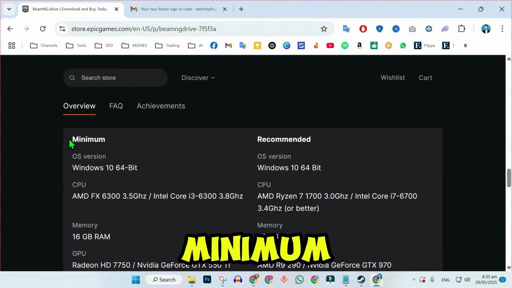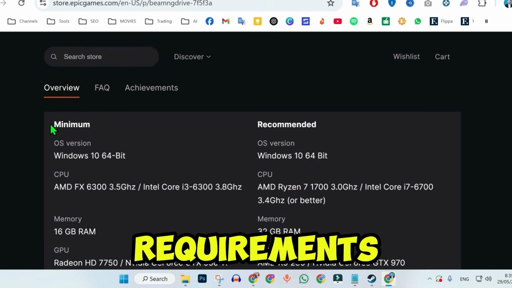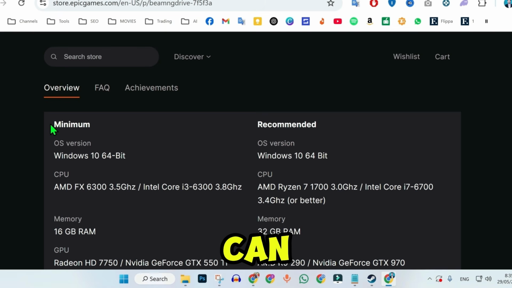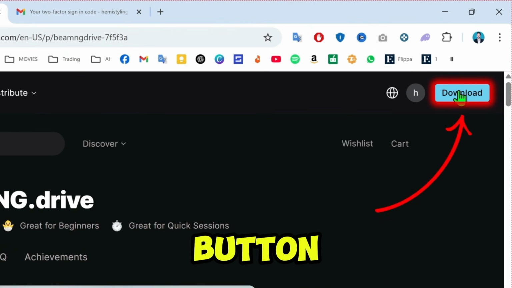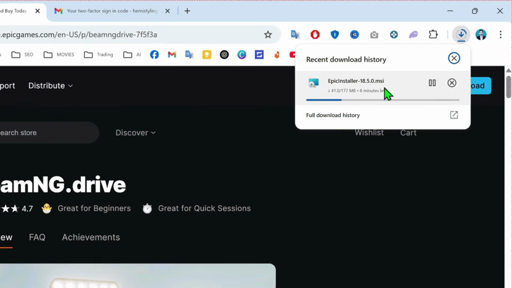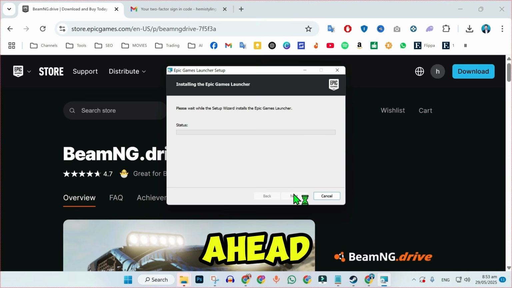Scroll down to see the minimum and recommended system requirements to make sure your PC can run the game smoothly. Then scroll back up and click on the download button to download the Epic Games launcher. Step 4. And once the launcher is downloaded, go ahead and install it.